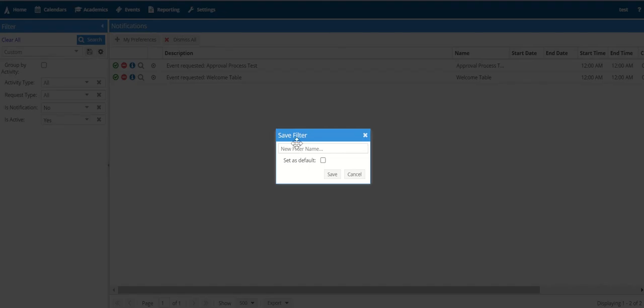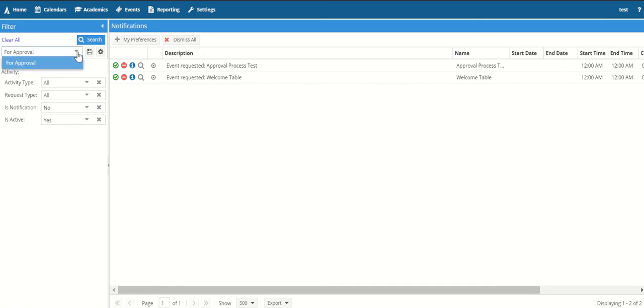You can save this filter so next time you come to your notification list, it is already run for you. And if it's not, you can choose it from the drop-down. Now, you will not receive an email every time a notification comes into your notification list.